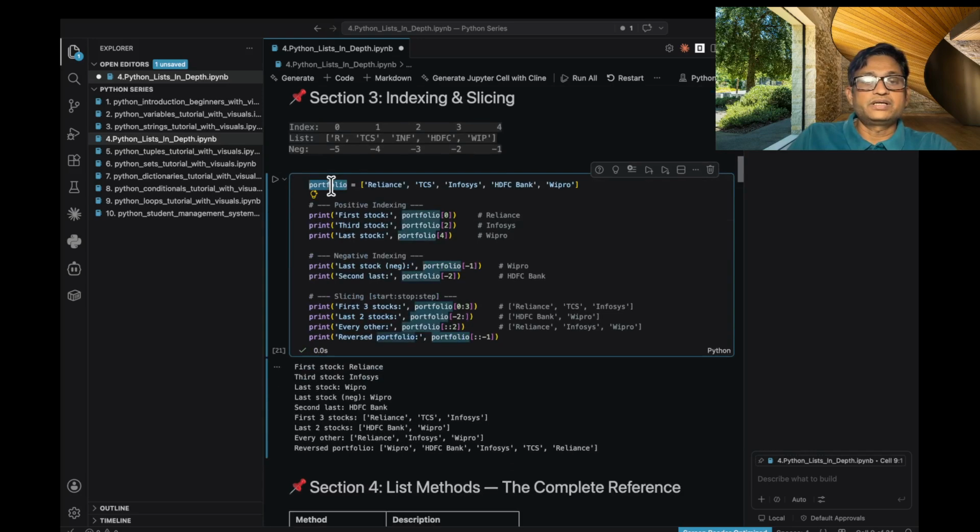I have defined the list here containing these elements. So portfolio 0 provides this first element, this is called Reliance. Portfolio 2 will provide this element, not this one, because it will start from 0, 1 and 2. Yes, it will provide Infosys here. Now come to portfolio 4. Yes, it will provide Wipro. So this is the positive indexing example.